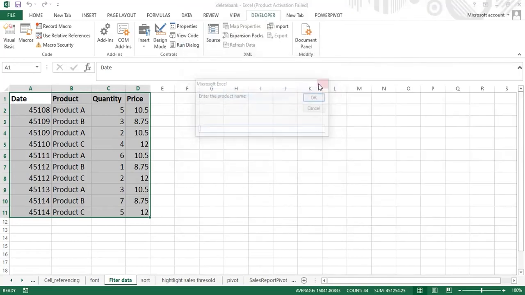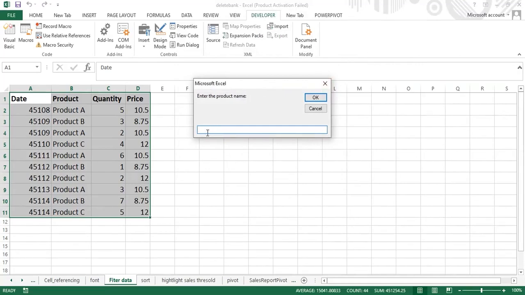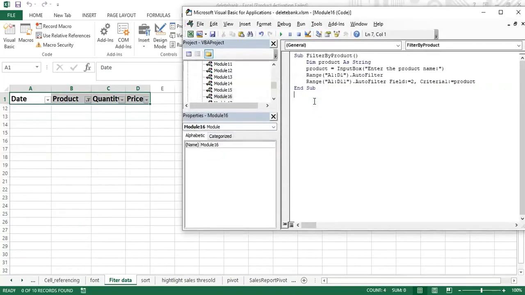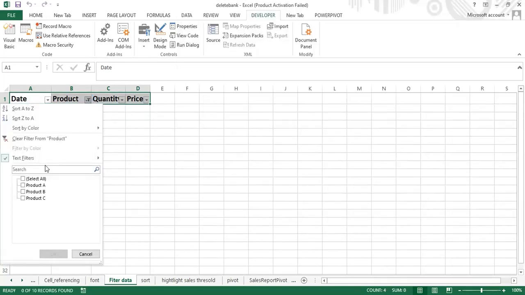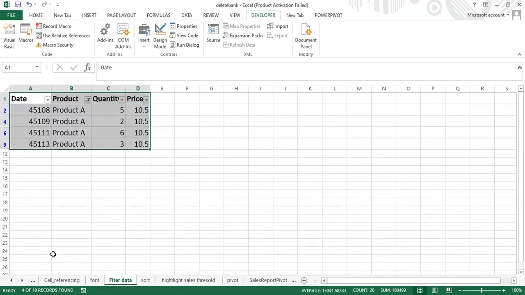Okay, now here is the filter. Now you can see product name. Okay, I want product A. Go to the product, go to the filter. Now you can see it automatically applies all the filters. Now you can see from A it's equal to this one. So when you add your code, that will be performed automatically.